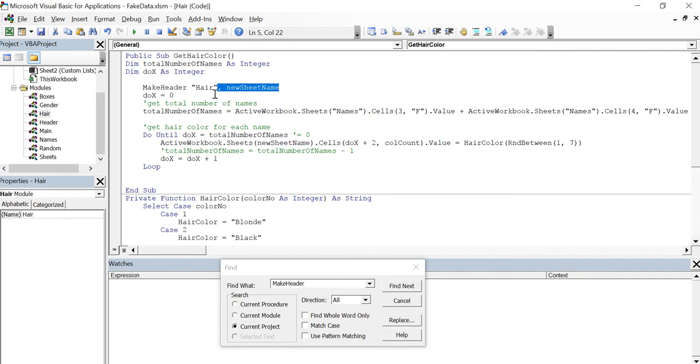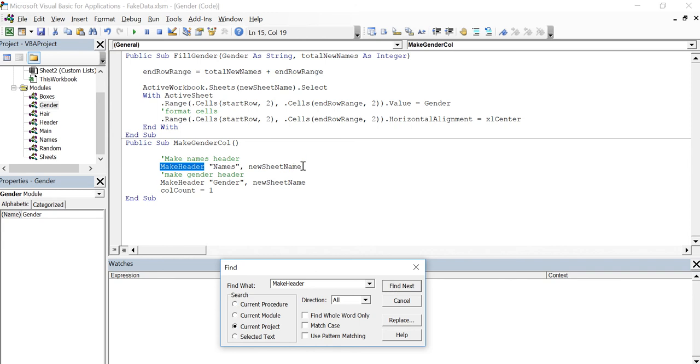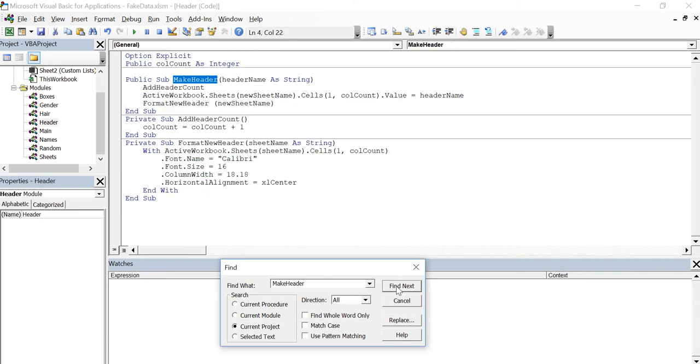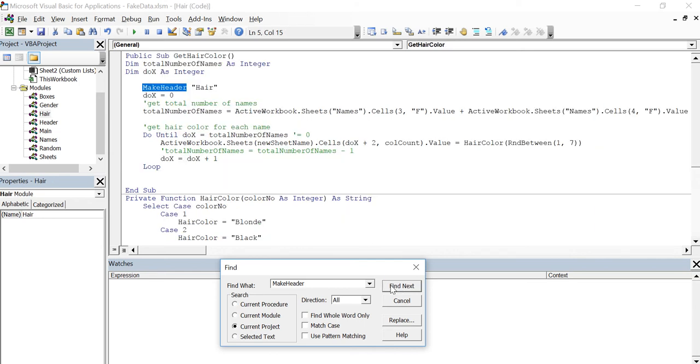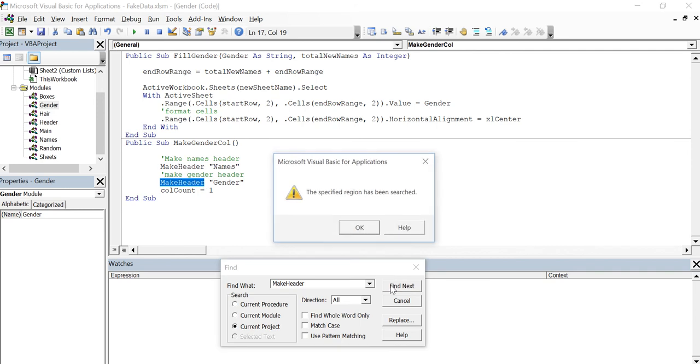Jump into the code here, take this out. Take this out. Take this out. Alright, so there's our MakeHeader, gender and name. So what are we doing here? We're doing combo check. That's fine. That is fine as well. That is fine. That is fine.